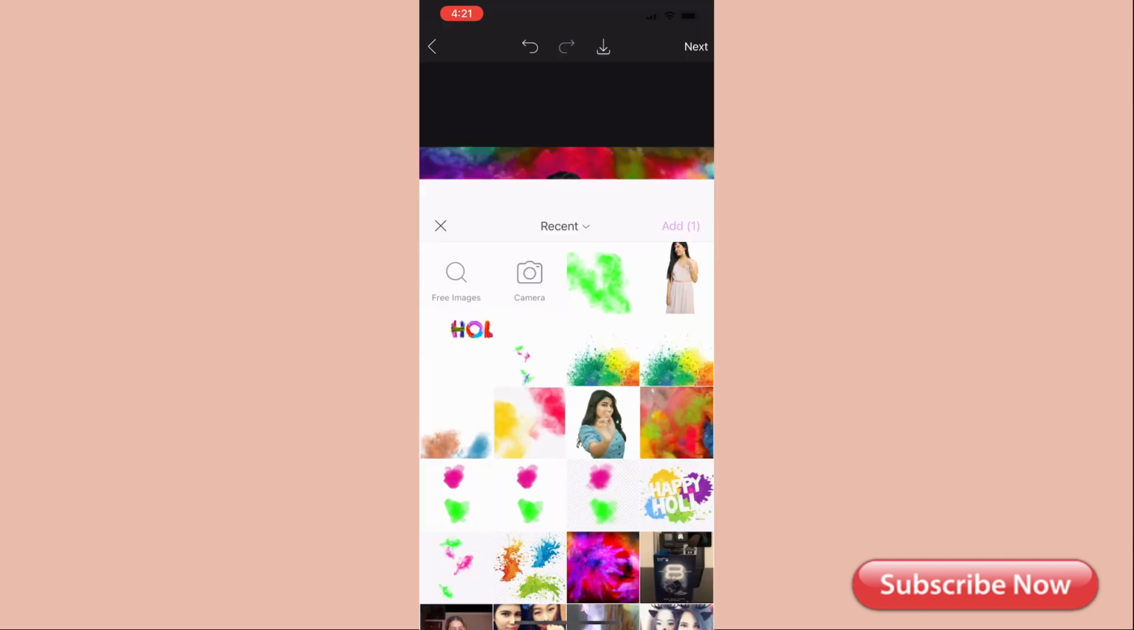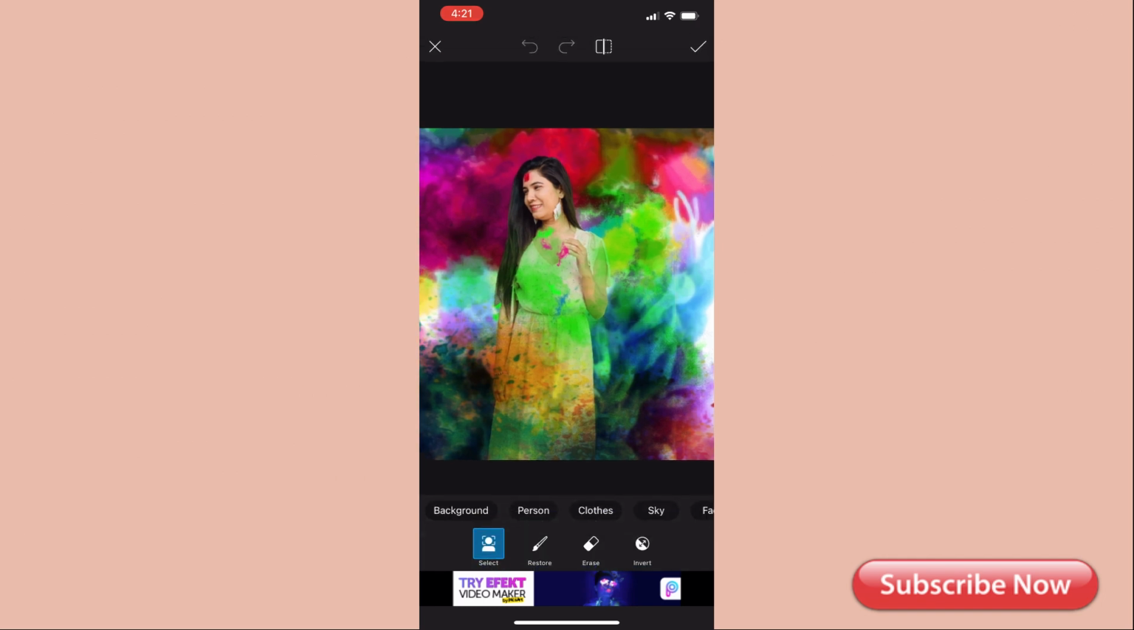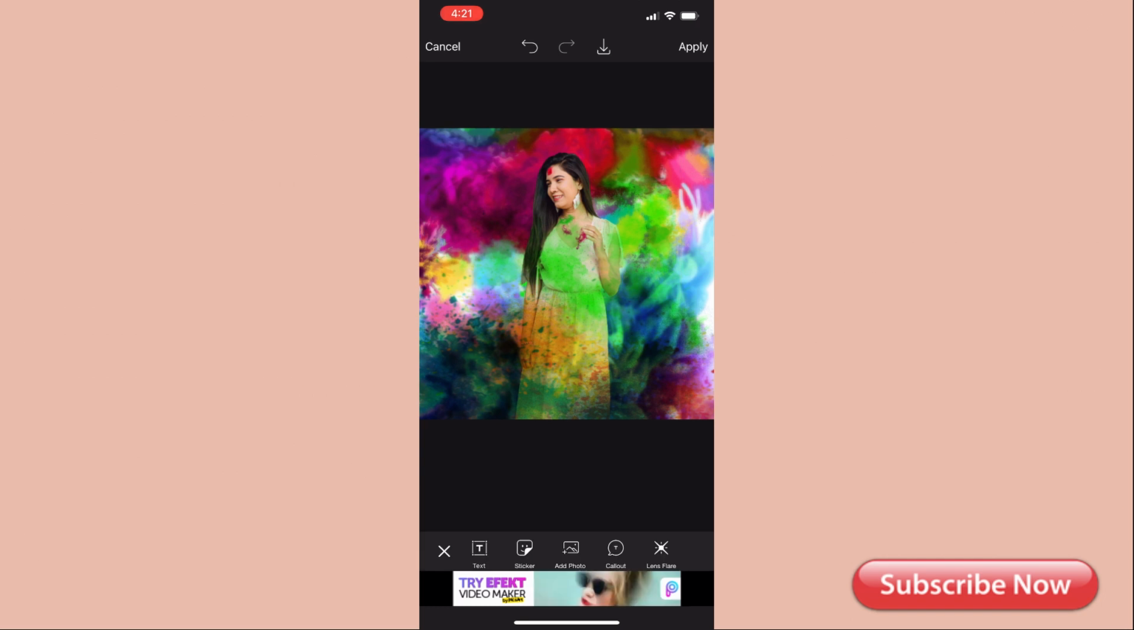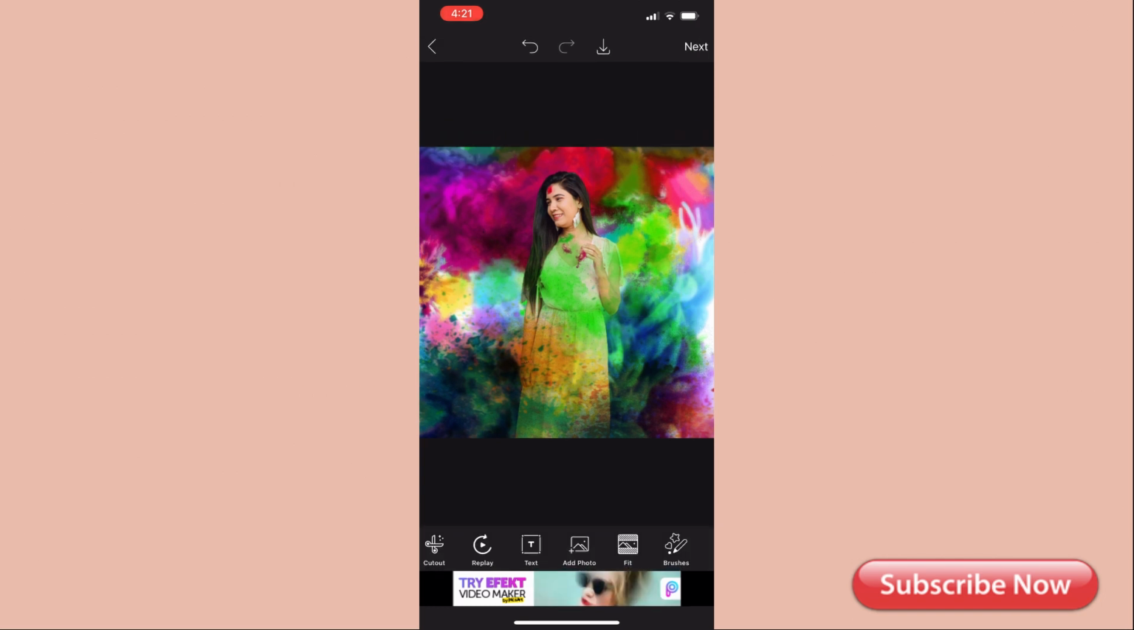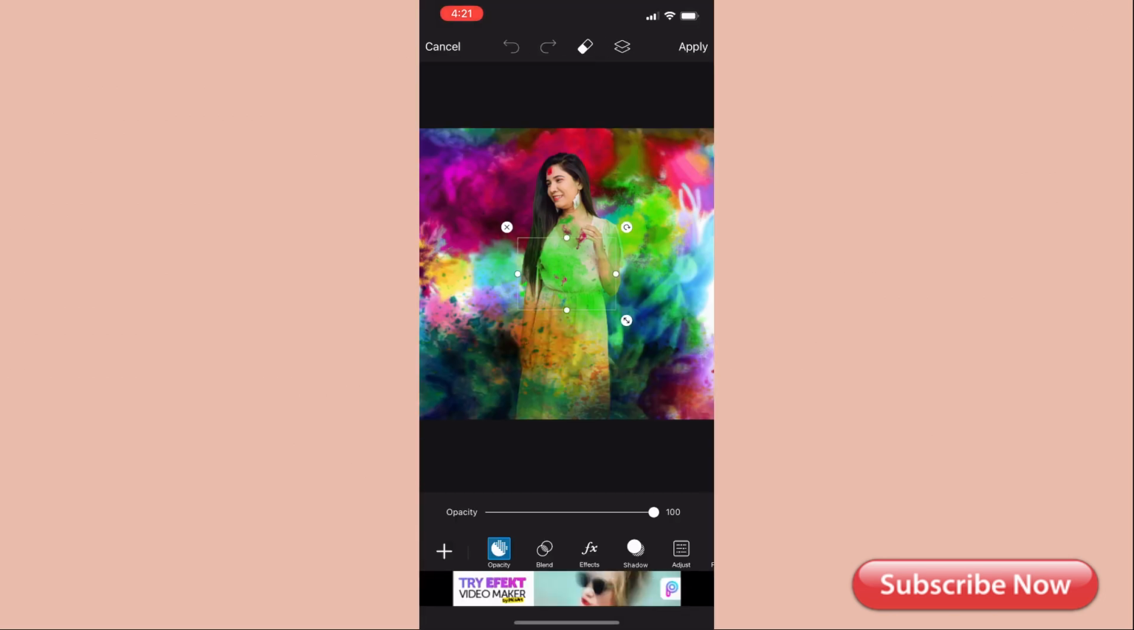Again go to add photo and select another PNG. This PNG is made for face and neck. You can adjust it to the neck, and you can also use the eraser to erase the unnecessary part. And just go to blend and select multiply, and you're done. Repeat the same process for the face also.